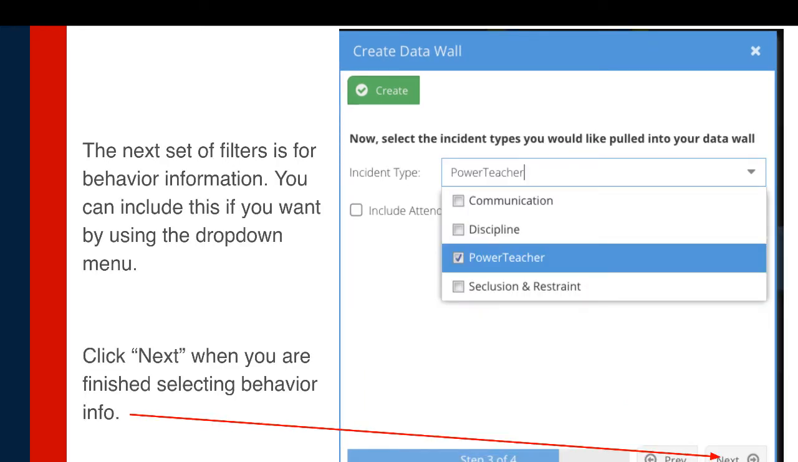Now there's some additional filters for behavior and attendance information. If you'd like to include behavior information, you can select this drop-down and select Discipline Power Teacher. Discipline would be Power School referrals put in by an administrator. Power Teacher would be teacher referrals put into Power Teacher by a classroom or other teacher.